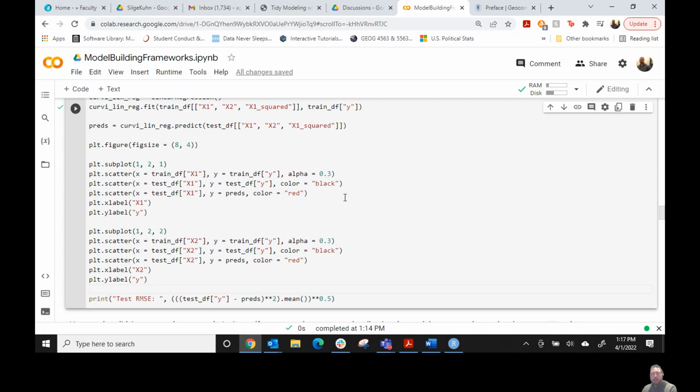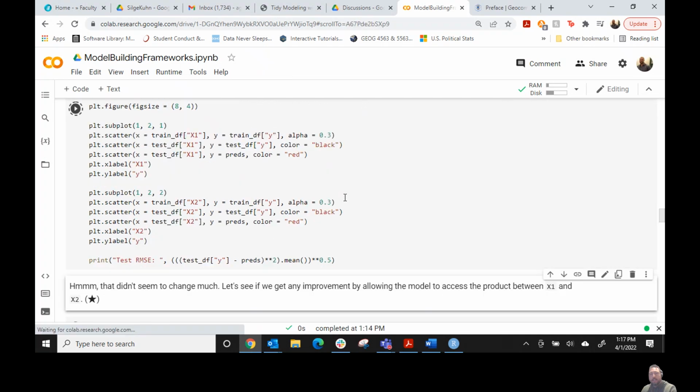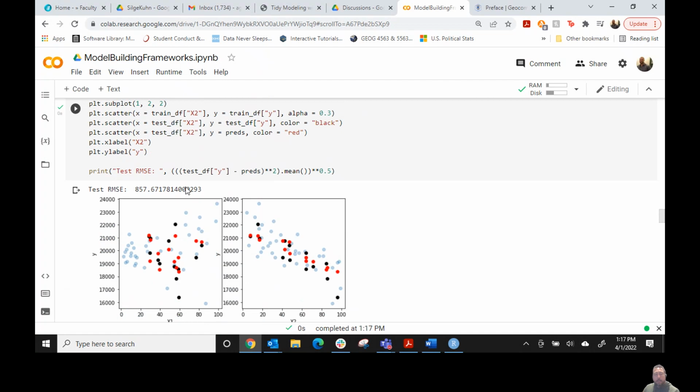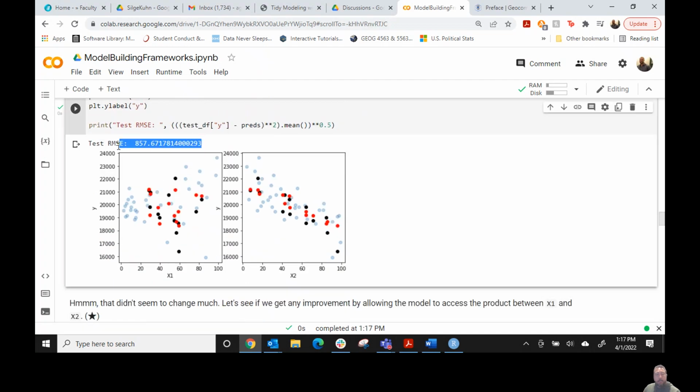If you remember, our last test RMSE was a little above 900. I think it was 919. So let's see how this new model does having access to the X1 squared term. And so we can see in terms of the test RMSE, we're doing a little bit better. We've dropped down to near 850. So this is an improvement.